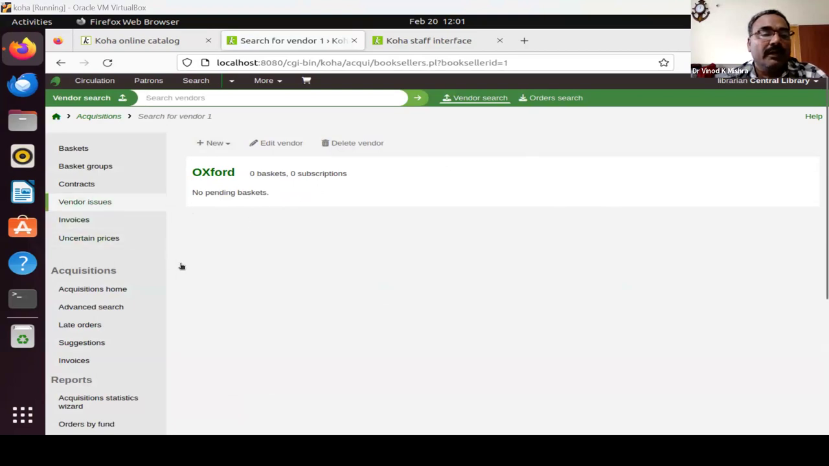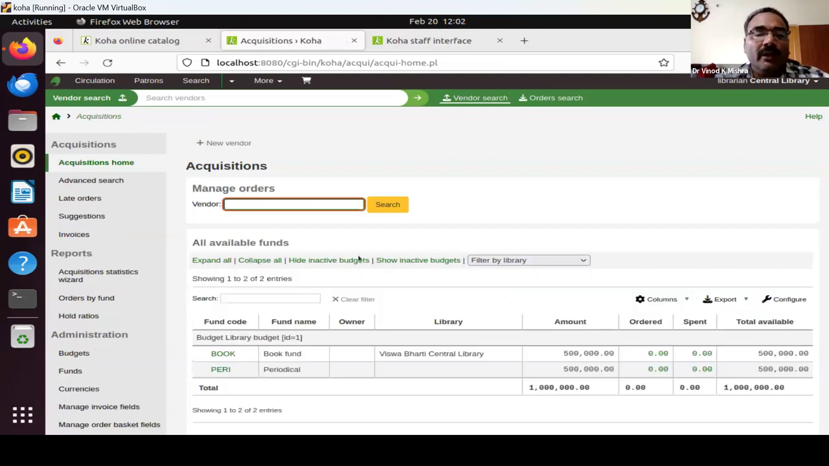Now one vendor has been created. Now the basic requirement of the acquisition module has been done. We have budget also. We have entered one vendor also. Now next, what we have to do? We have to actually now enter some records.